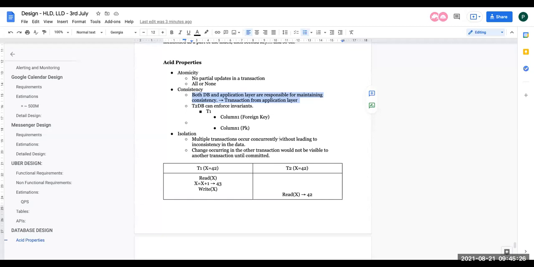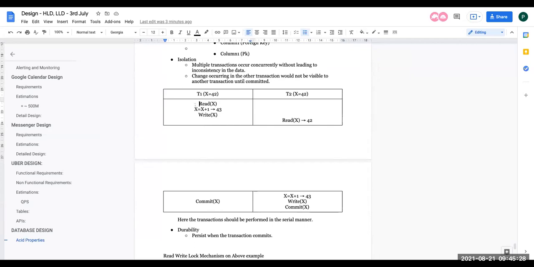For example, let's say you are reading the data here and you are doing x equal to x plus 1, and then you are writing the data, but you have not committed x. If you go and read the data in transaction 2, it should be 42 only because you have not committed this data yet. And if you do x equal to x plus 1 and then write the data, it will be 43. But when you commit this data, it will become 43. When you commit this, ideally this should fail because you are trying to update the same entries.